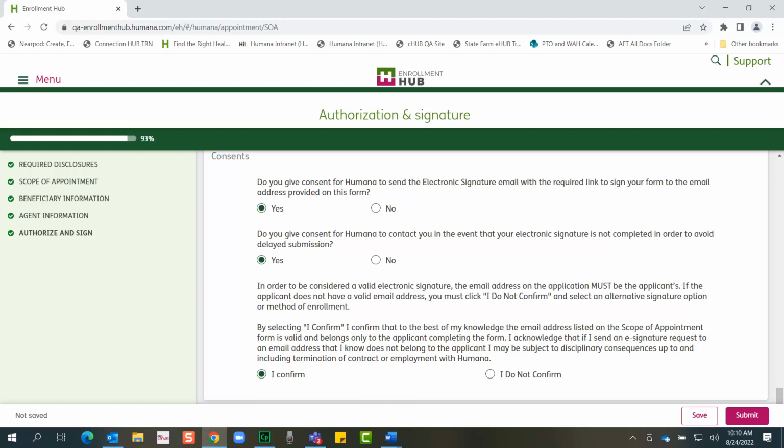In order for you to be able to complete an electronic signature, you must confirm that the email address obtained is belonging solely to your client. They cannot share an email address except with their spouse. Once all questions have been answered, click Submit on the bottom right of the page and the email will automatically be sent to the client for their signature.